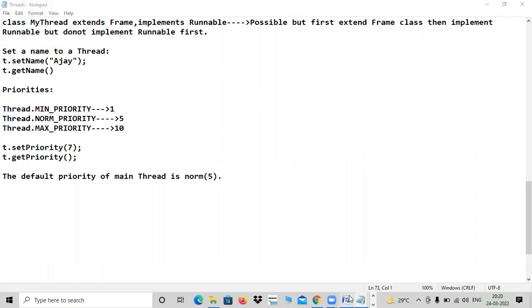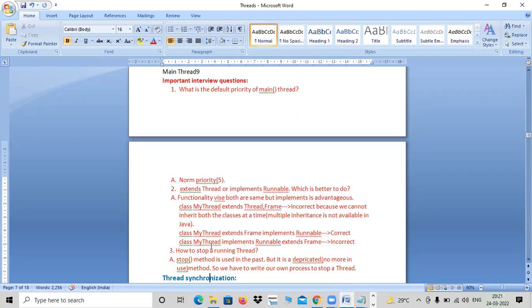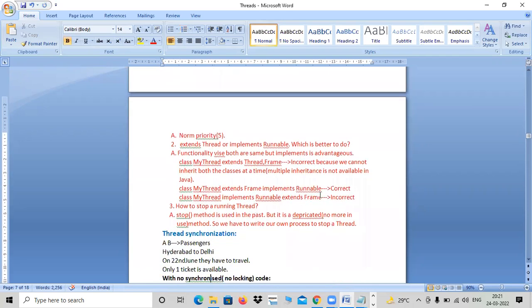Next point. What is the next one? Extends Thread or implements Runnable. Which is better to do? Already I explained, right? Same story here also. But this is correct, this is incorrect. Why? First, implements you should not write. First, extends you have to write. First extends, right?